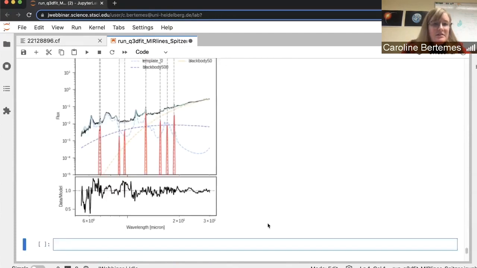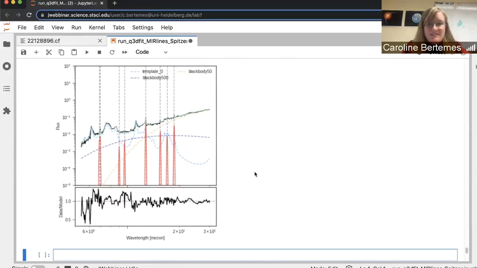And then it's also showing you the decomposition into the different components that we defined in the configuration file. So here we see, for example, template 0, these light blue, really spiky features. That is the PAH template that we included. And then we see the two black bodies in violet and orange. And the different lines are also highlighted in red. And the total fit is then shown in this kind of cyan greenish line on top of the black data.